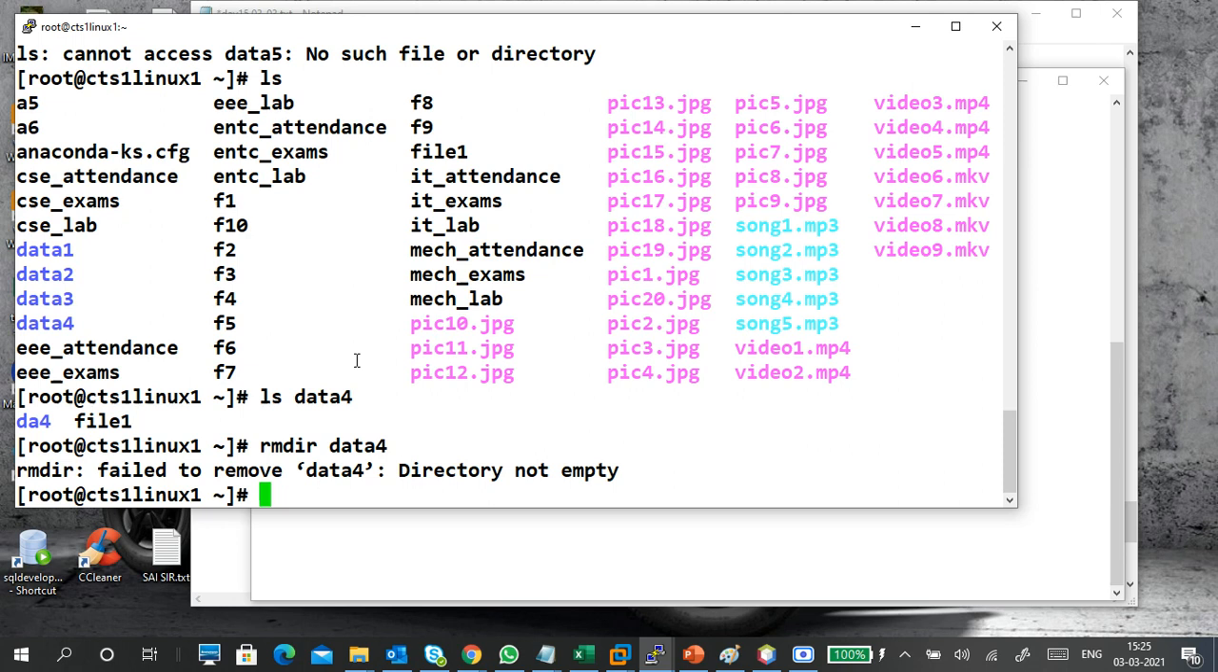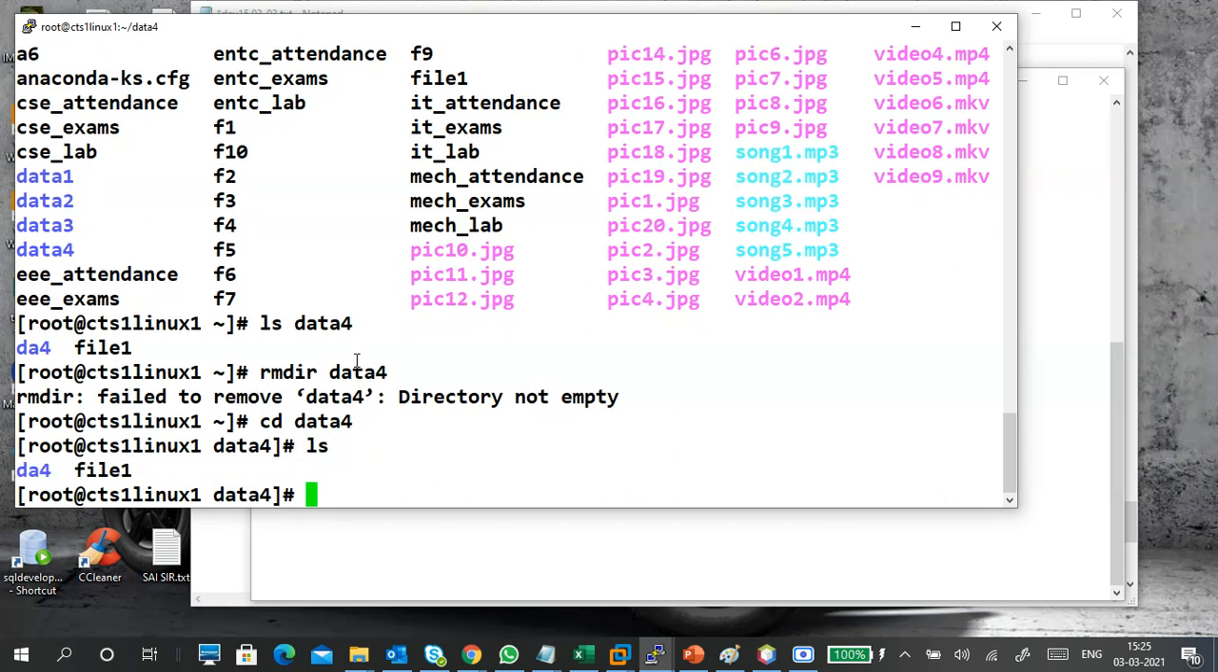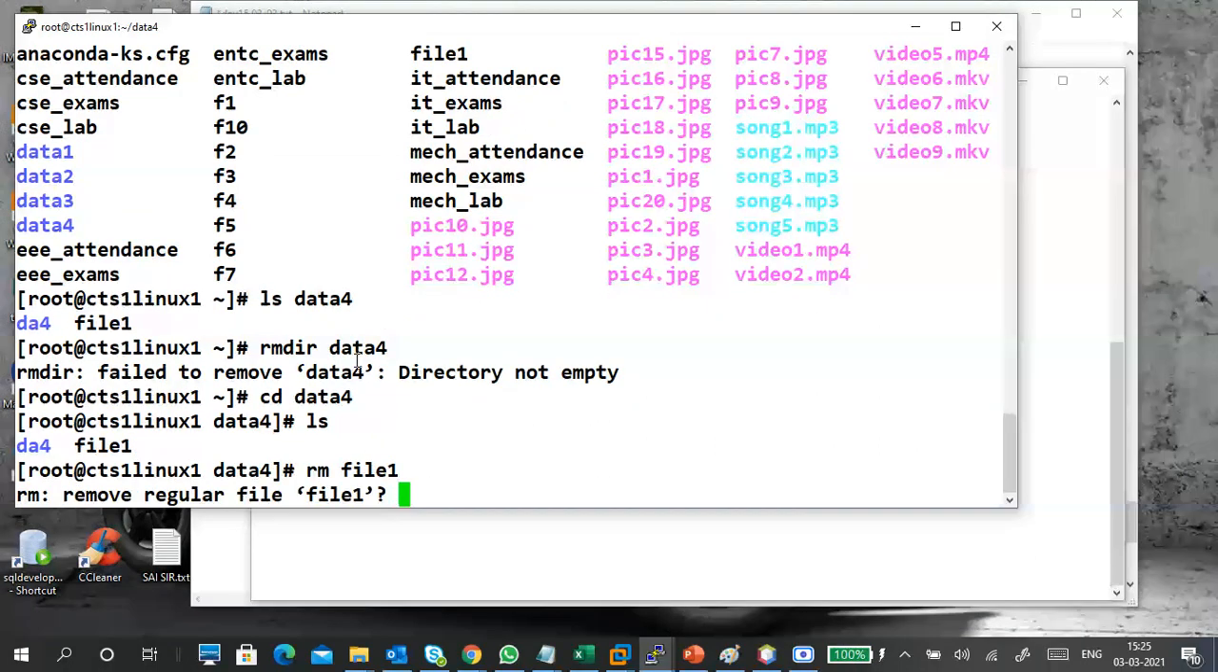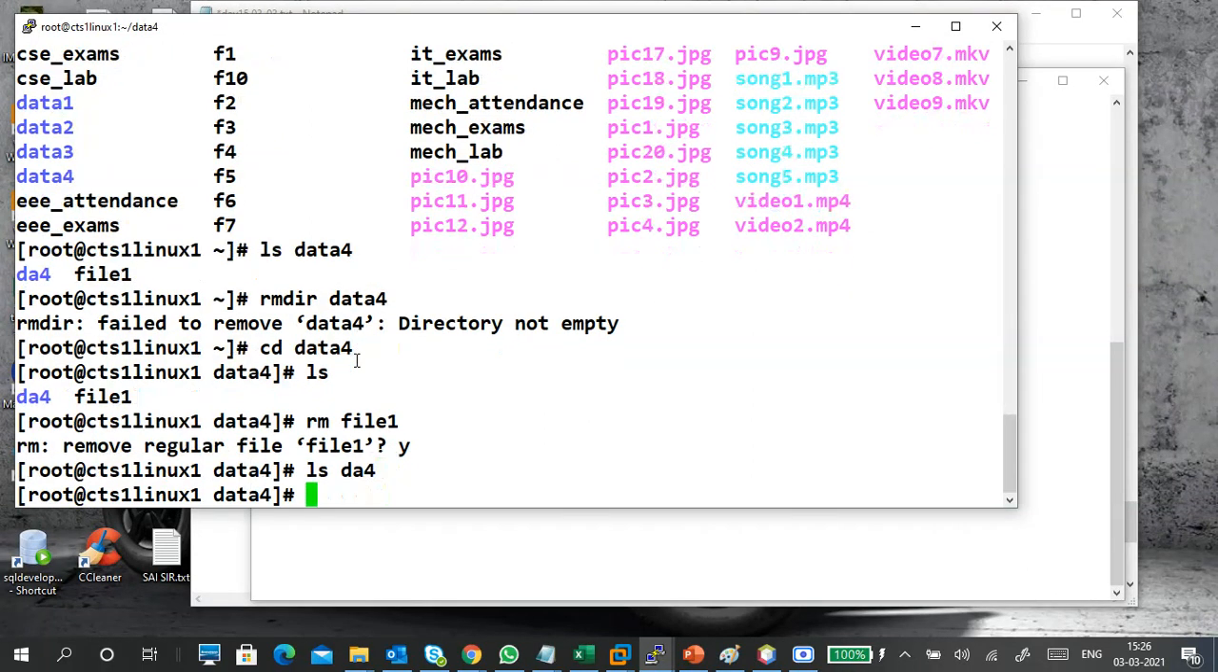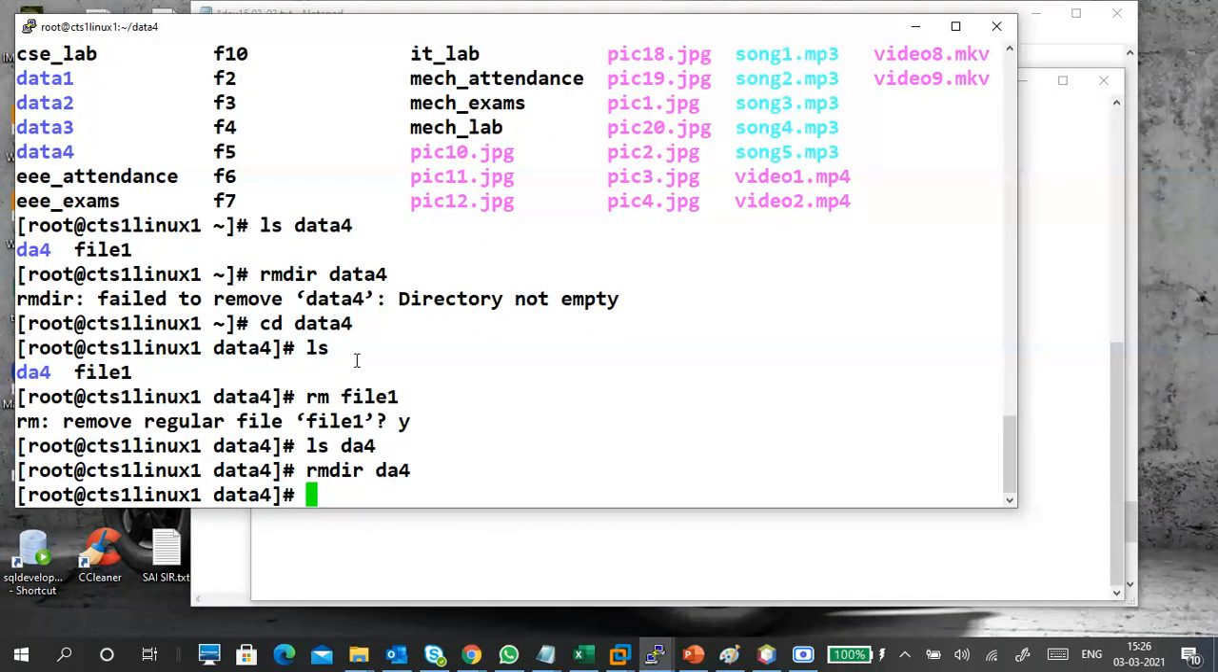Now, how to delete the data4 directory? It contains something, so normally we have to delete one by one. First we delete the files and then the directories. First I'm going inside data4. ls. It contains two things. rm file1. It is asking a question, yes, I want to delete it. Next ls, data4 does not contain anything.